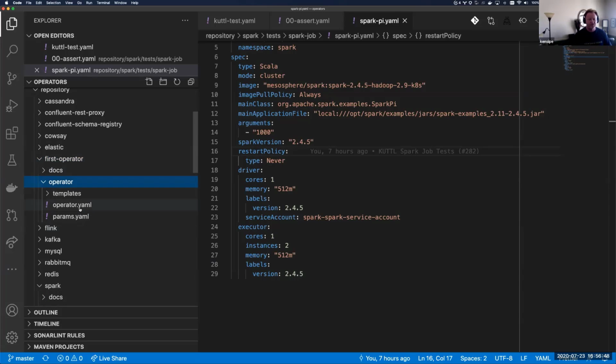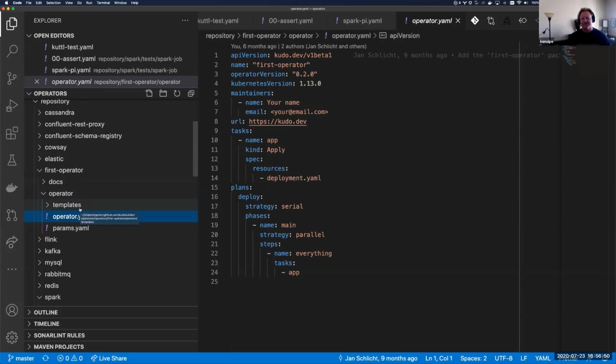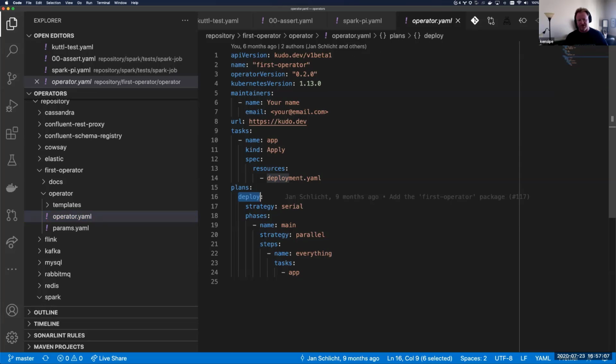We have an operator YAML. The operator YAML has some kind of structure. It's really the metadata. No templating should ever go into the operator YAML itself. It has the listing of tasks, versions that it expects to be successful with, and the plans. So in this case, it's super simple. We have one plan, which happens to be the deployment plan. You can see that it's serial and it's just one phase and one step. So it's fairly simple. We have parameters.